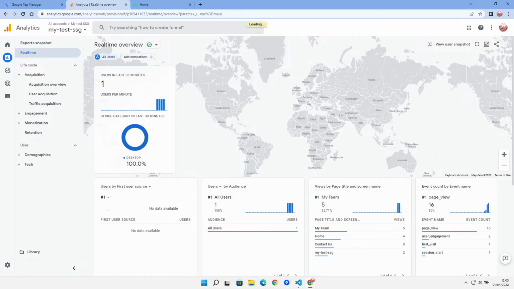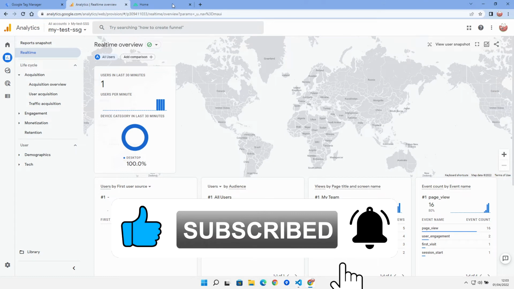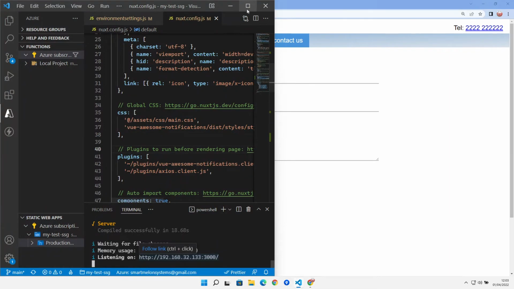But what if we want to actually have bespoke events? So what about when our form gets submitted over here. Can we track that kind of thing through Google Tag Manager and into Google Analytics? And the answer is yes, we can. So let's go and have a look at how we can plug some of that in.